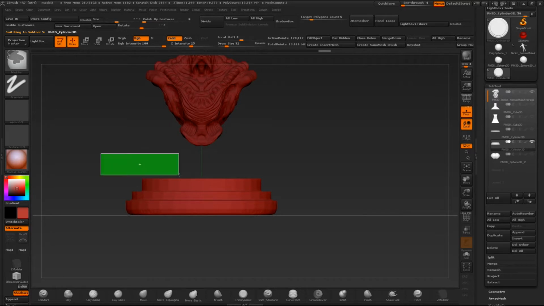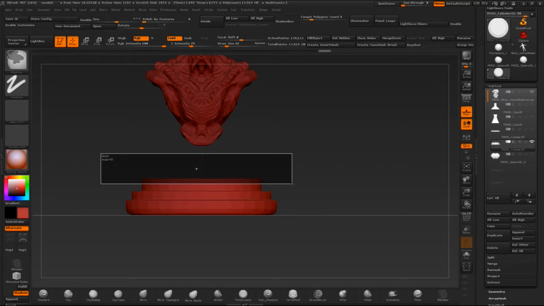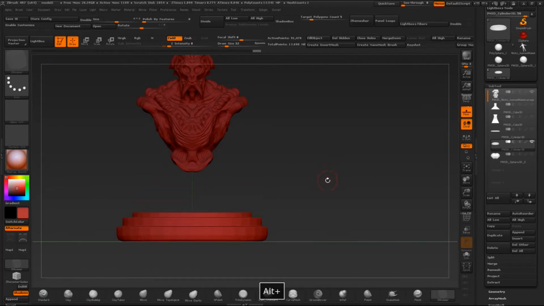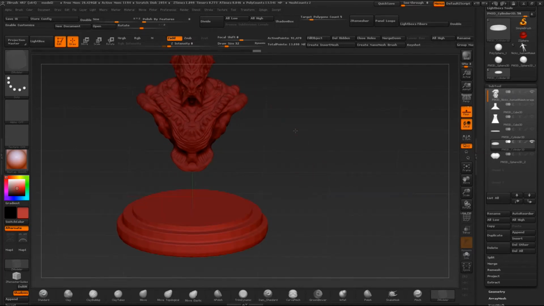I think I'll delete this superior part. Do you remember how to do it? Control Shift Alt to select and then cut. Then click on Delete Hidden and also on Close Holes. Perfect.